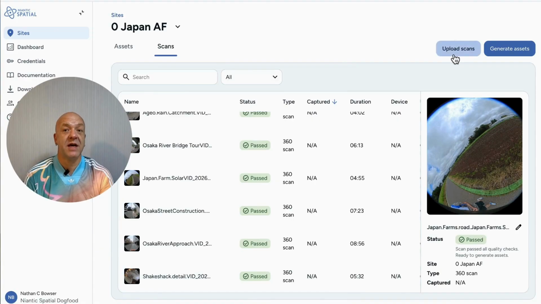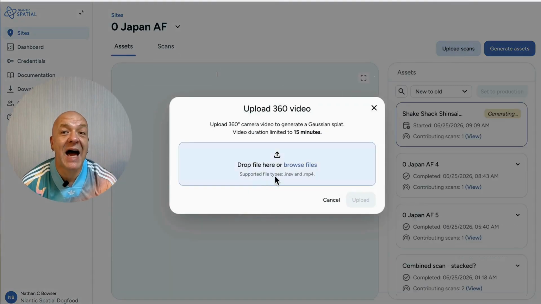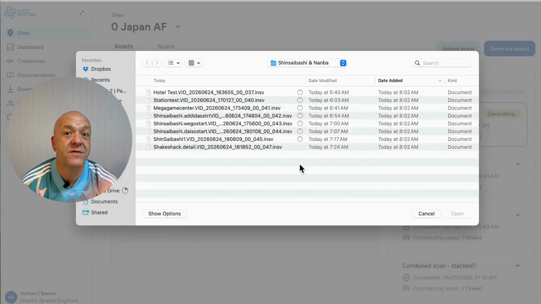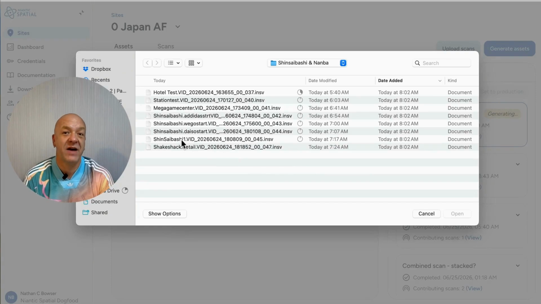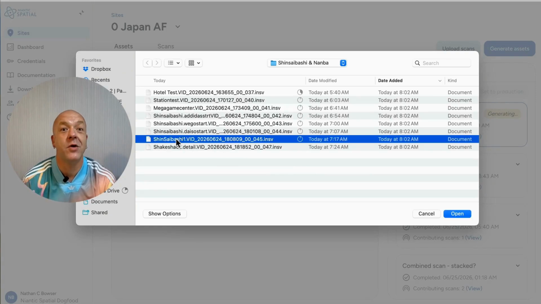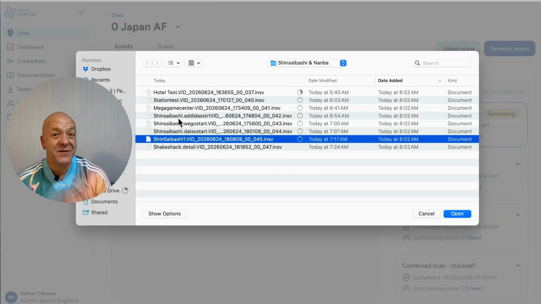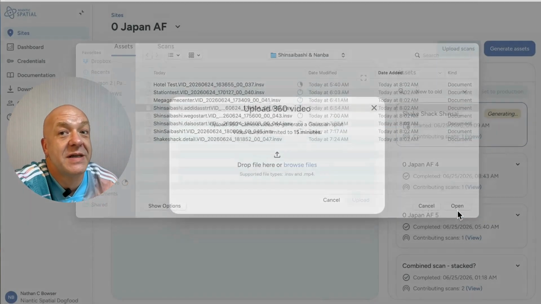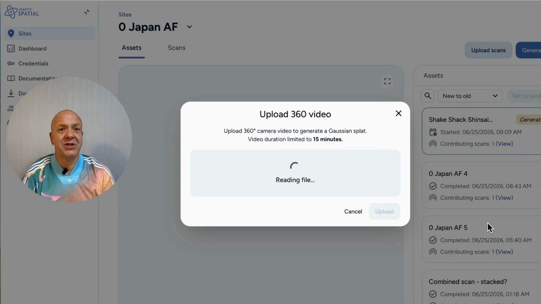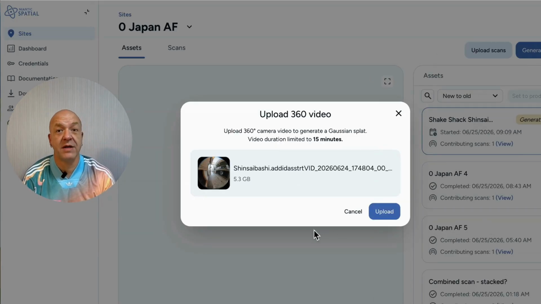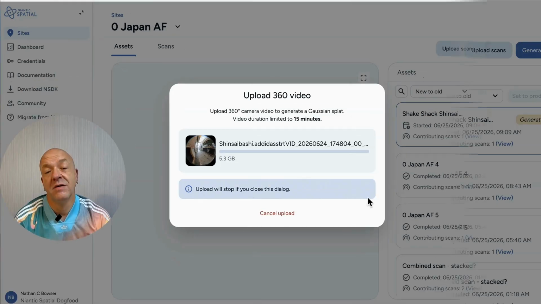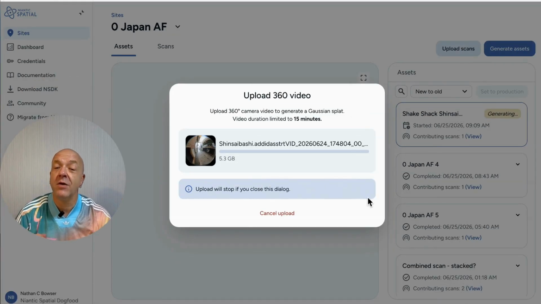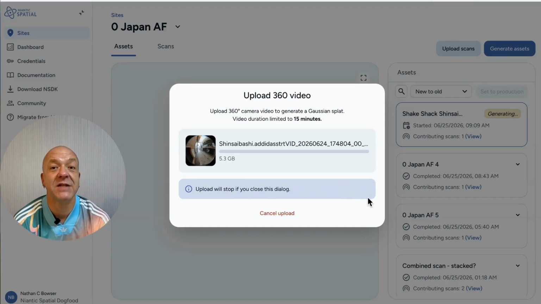Once you've created a site, you can upload your raw INSV files from Insta360's X5 and X4 cameras with no conversion required. If you have a different 360 camera, check the FAQ for how to make the interlaced video that you'll need for those. After a quick check for video length and quality, your upload will begin. You'll need to leave this modal window open for the whole duration of your upload, but once that completes, you can generate assets as follows.